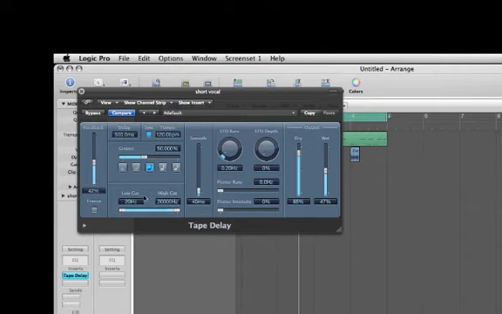Low and high cut slider is much the same as the color parameter in the echo plugin. It lets you filter the delayed signal with either a high, low, or even band pass filter. Ooh, looks like someone is trying to show off.